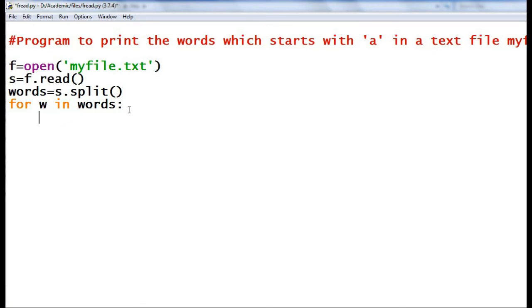How to access the first character? What do you have to check? w[0]. This w is also a string. So to access the first element of a string, what do you have to give? w[0]. 0 is the starting index. Okay, w[0] == 'a'. If it is equal, what do you have to display? That word. Which variable indicates the word? It is w. Okay, let me execute.